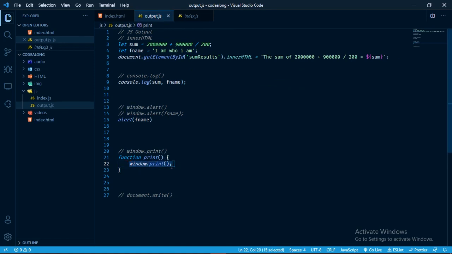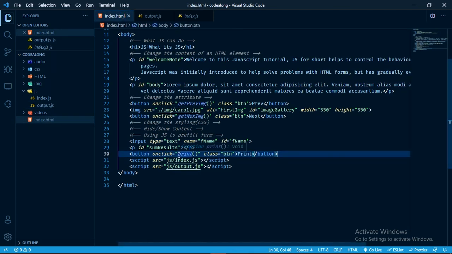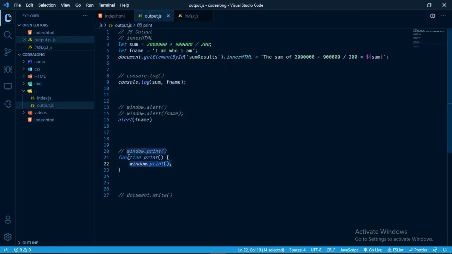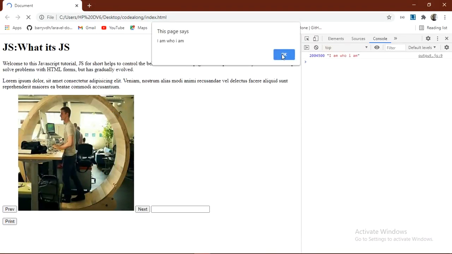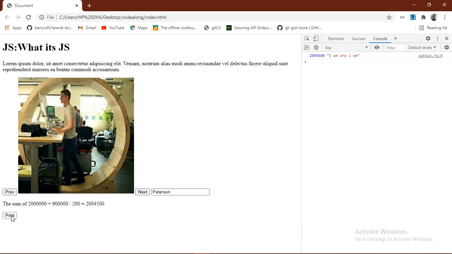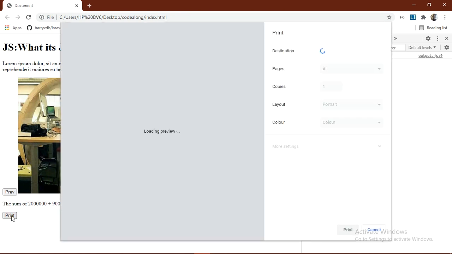Okay, let me check this. Let me put it in here and see what happens also. On click, let it print window.print. Let me remove this or comment it off. Let me refresh. I am who I am. Let me try and print again. Okay, so you can see, if it comes up, you will still see.